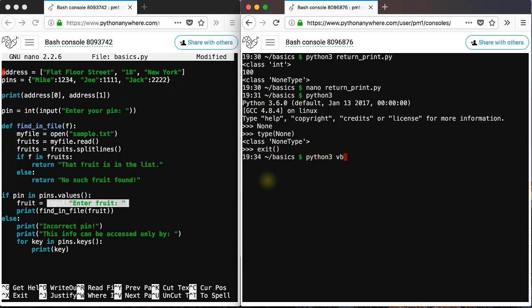Python 3 basics. Enter your pin: 1, 2, 3, 4. That's a correct pin code. Enter fruit. So if I enter orange here, this orange string will be stored in this fruit variable. Okay, so the fruit variable will be equal to orange at this point.